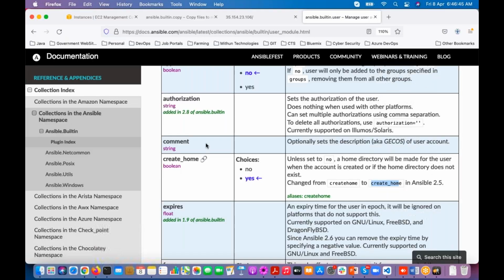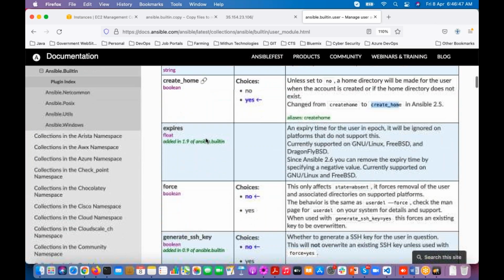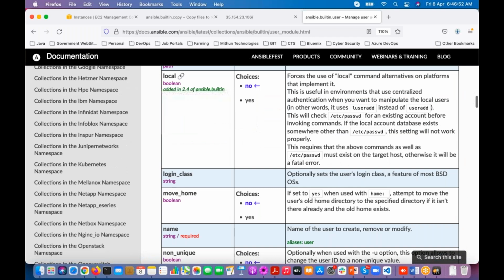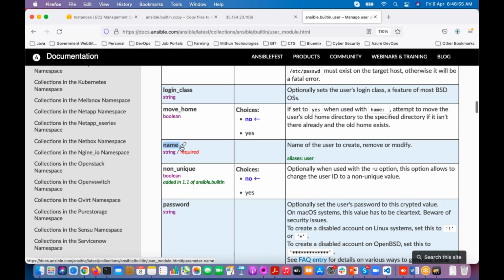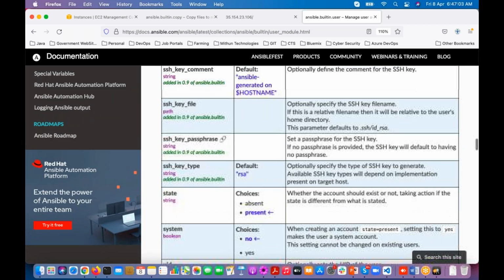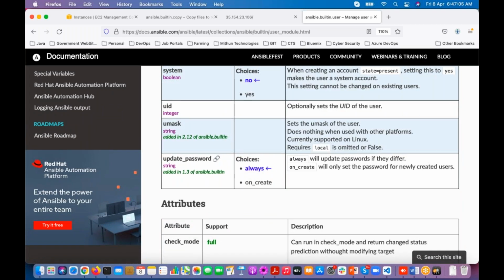See here, name is one attribute, and that is mandatory, because we need to create the users. So that is required. Other parameters are not mandatory. Using the UID you can specify it. By default it is going to take 1000 for normal users.